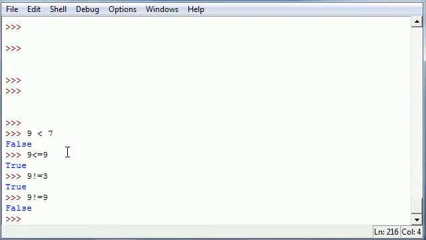So those are some different tests besides equals equals that we're going to be using to test numbers, strings, and stuff like that. I'll repeat it again when I'm testing, but just be aware for now.